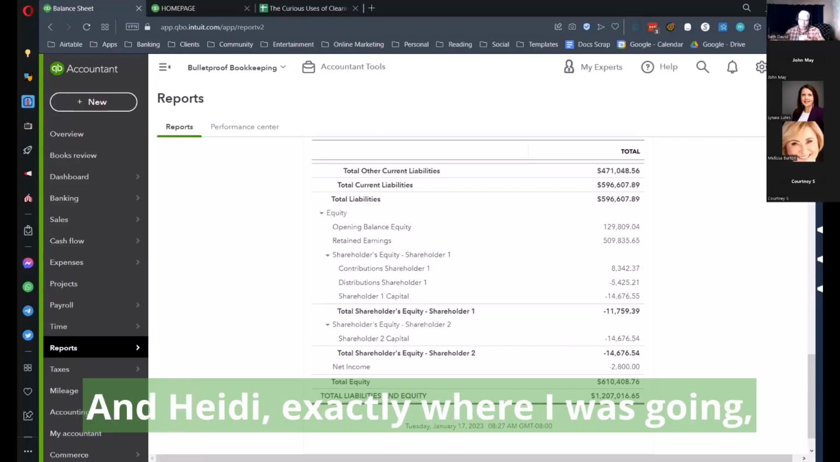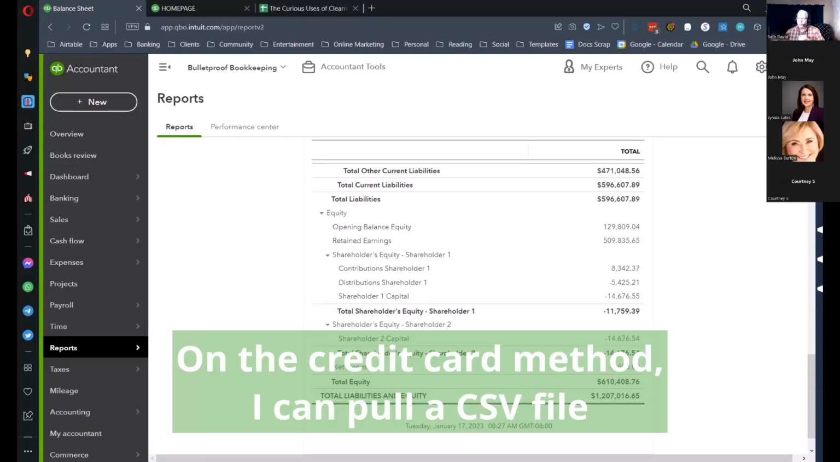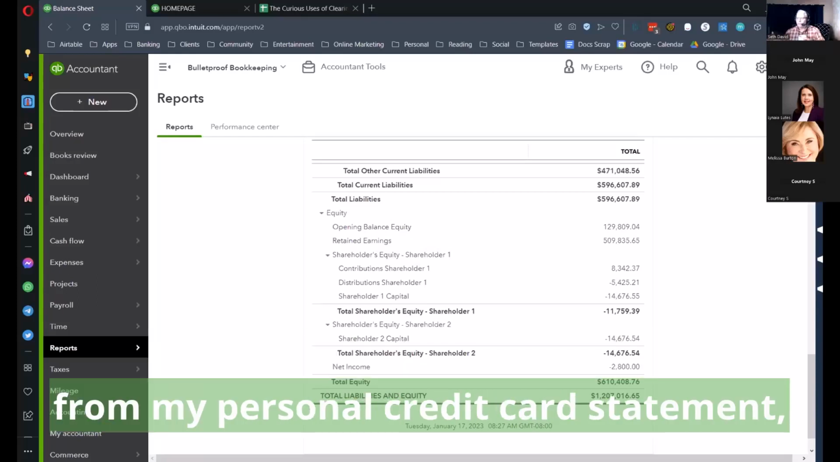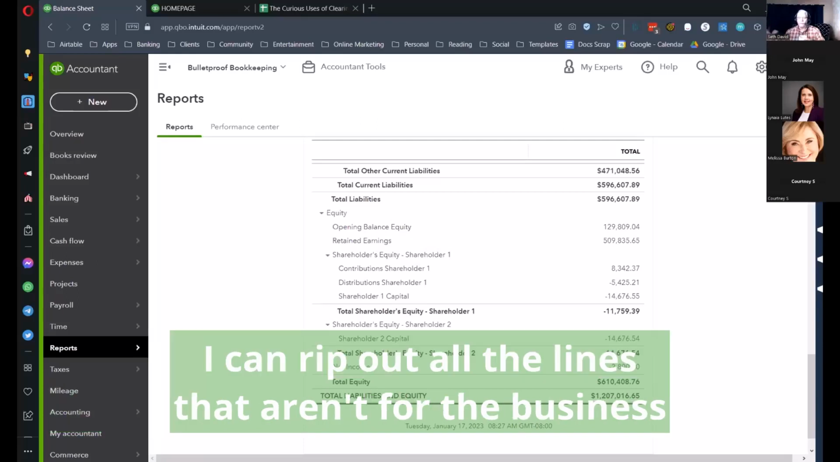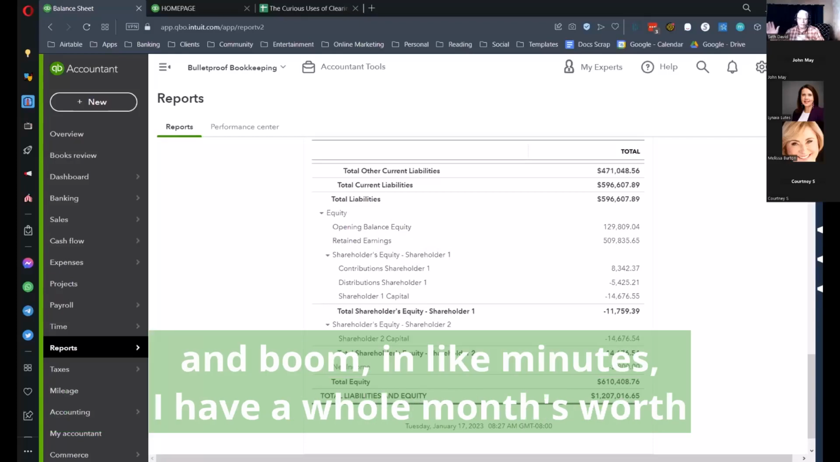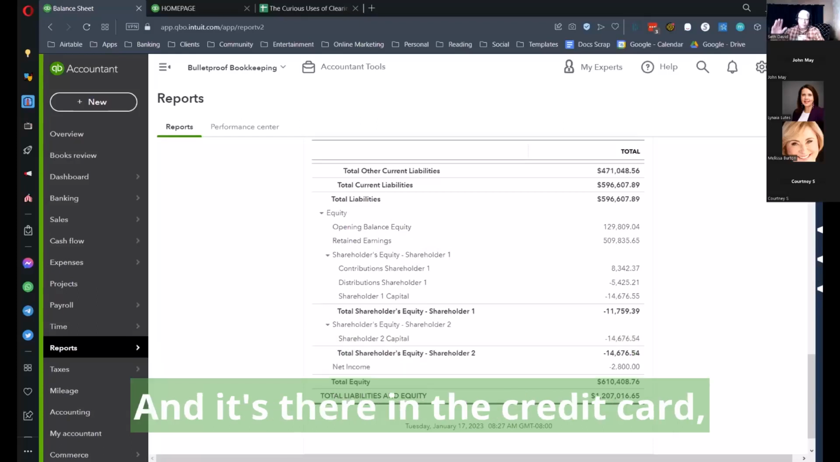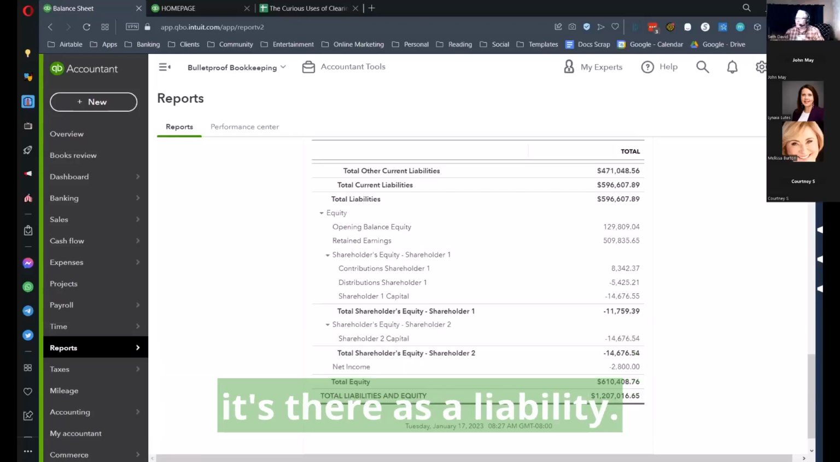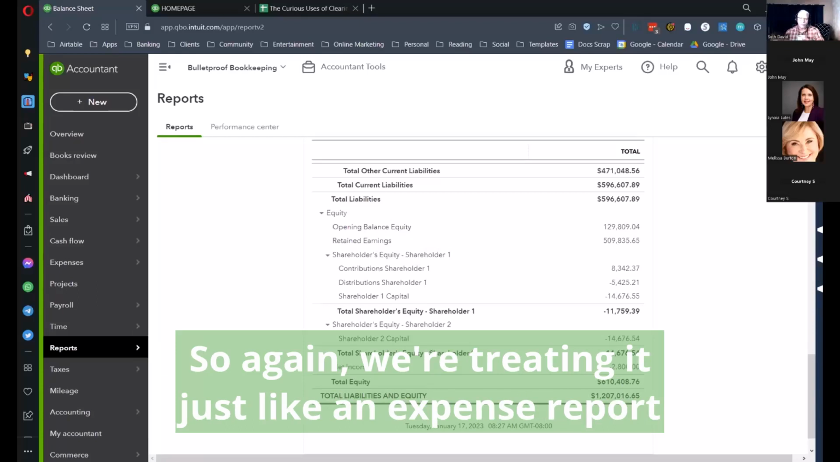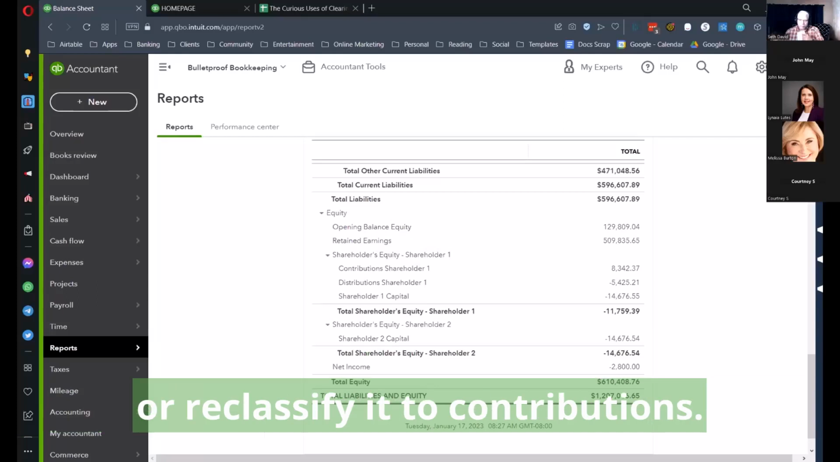And Heidi, exactly where I was going, you can, and my video shows you this. On the credit card method, I can pull a CSV file from my personal credit card statement. I can rip out all the lines that aren't for the business and then just import the ones that are, and boom, it's in like minutes. I have a whole month's worth of business expenses that were paid for with personal means, and it's there in the credit card. It's there as a liability. So again, we're treating it just like an expense report, and then we can either reimburse the owner or reclassify it to contributions.